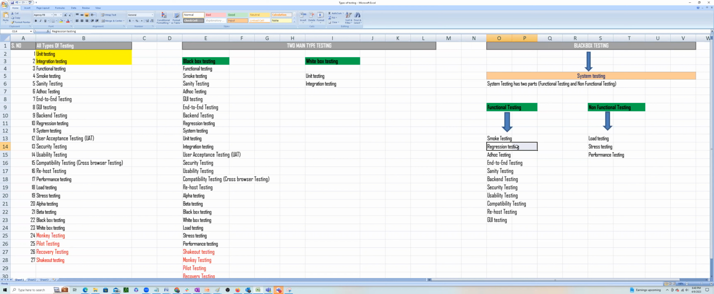Moving on to ad hoc test. Ad hoc test is the only type of testing that does not require having any test cases. So ad hoc test is random testing. You go from one area to another area, just test randomly to check the health of the application without having any proper plan.